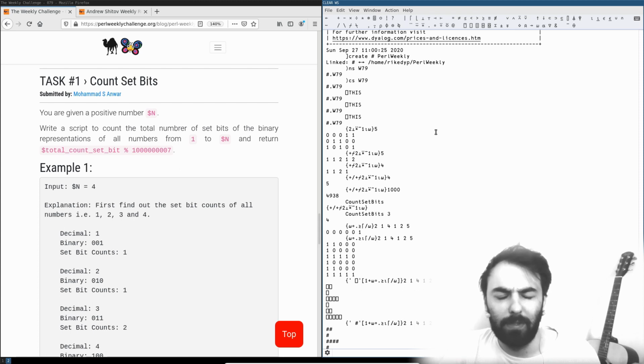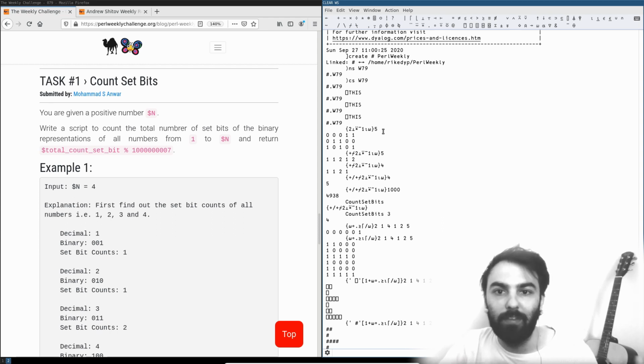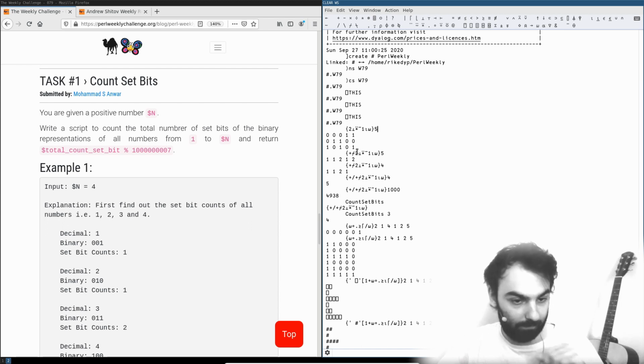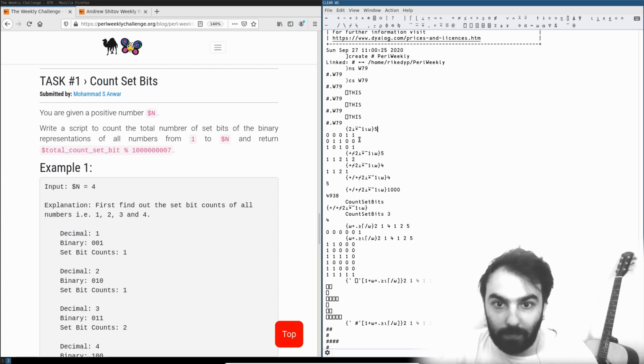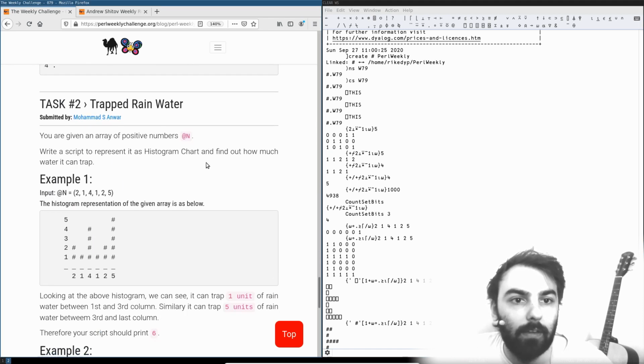Like for several of the previous Perl Weekly challenges, I've used this phrase 2 base power neg 1 iota omega to generate the binary representations of numbers from 1 to n, where n is omega. And then I just sum down the columns because that sums the number of set bits in each number, and then you sum across.